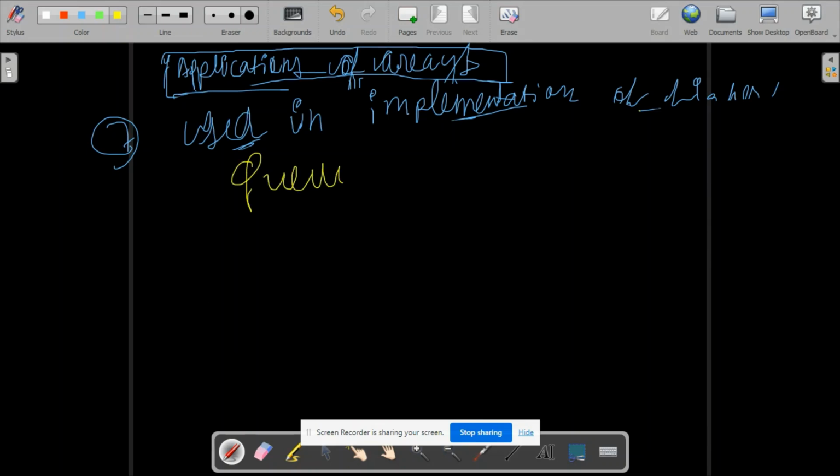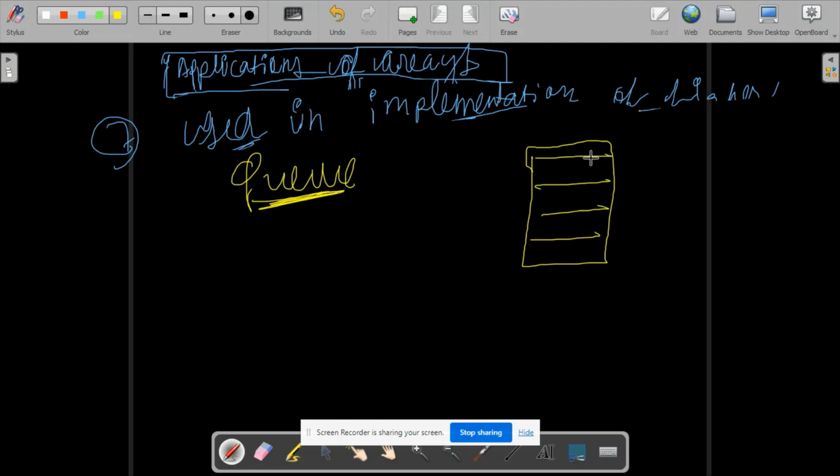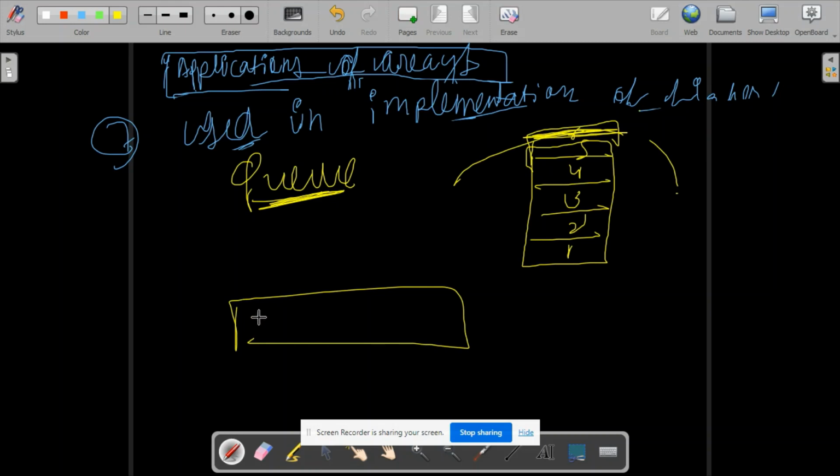Next is queue. Now you're thinking, why is an array used to implement a stack? Suppose this is a stack: it is 1, it is 2, it is 3. An element is inserted on the top and it is removed from the top. Now if this is an array, this is an array: 1 2 3 4 5.